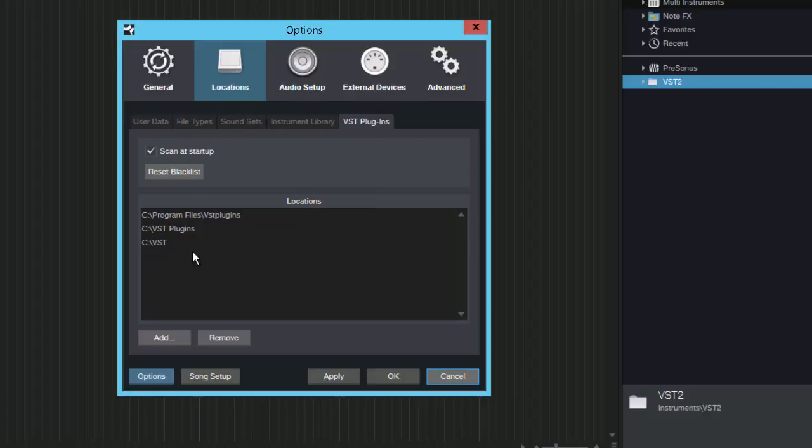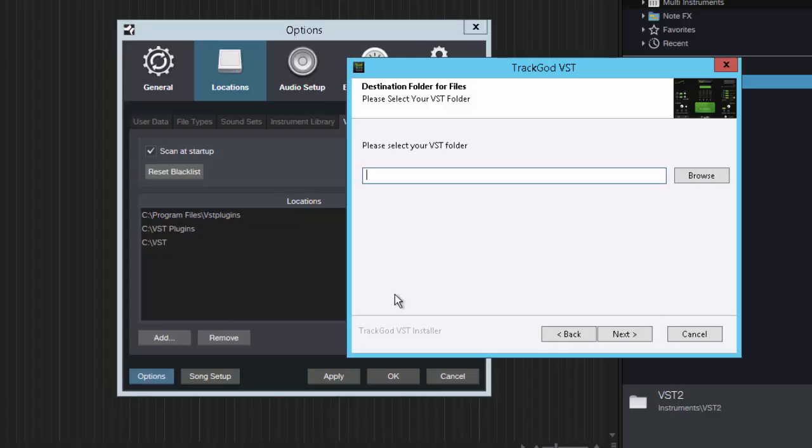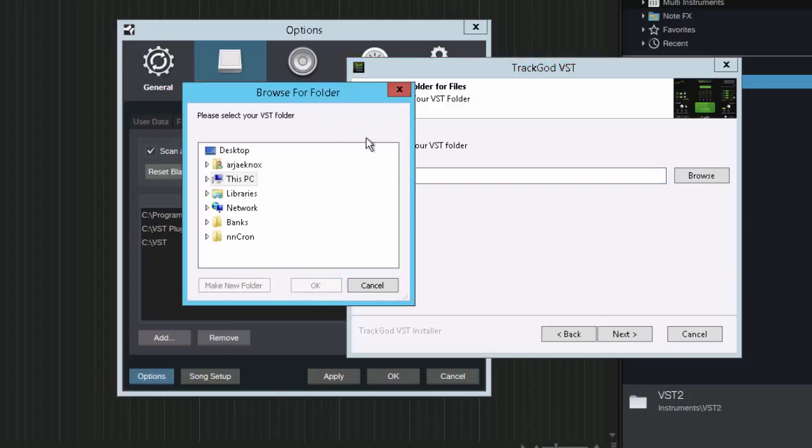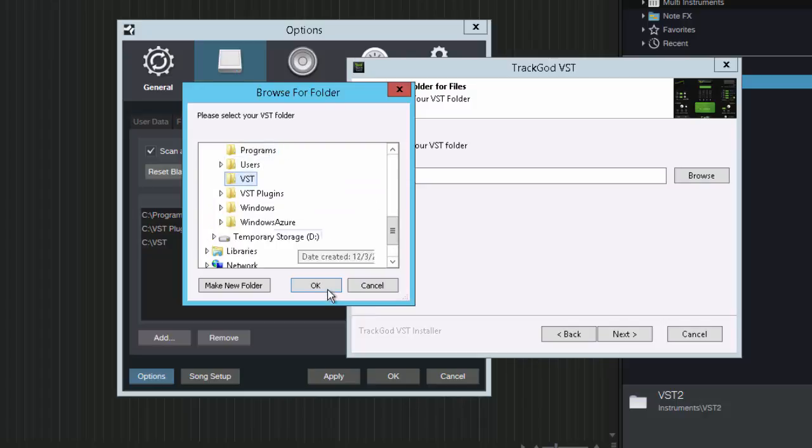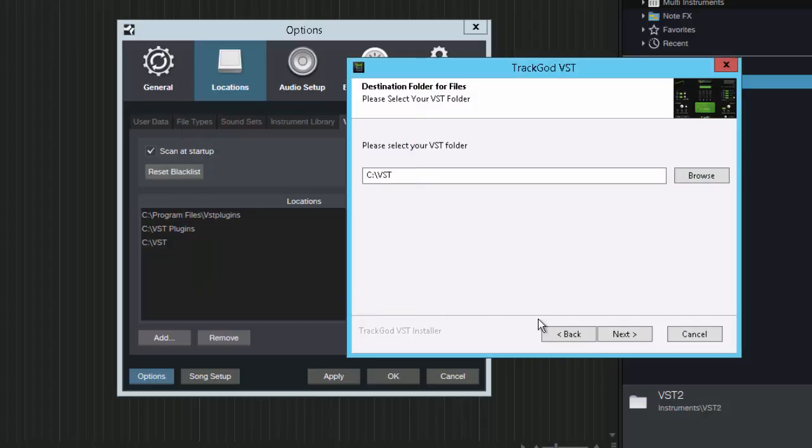And then we're going to go back to the installer, and we're going to go to Browse, and we're going to go to that VST folder that we just created. So to the C drive and down to VST, and bam, now we're going to click Next.